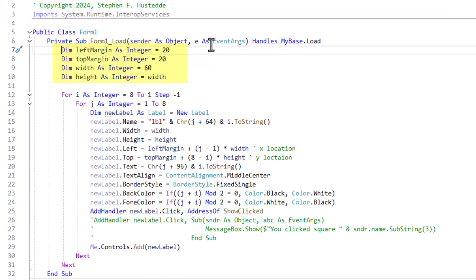I'm going to create a variable of left margin and top margin. That's how much space I want on the left side and the top of my chessboard. And then I want to set the width of each label and the height to be the same. I want them to be square. So I set the height equal to the width. I use 60. Could have used 50, could have used 100. Obviously my form size would need to change based on the size of each square of the chessboard.